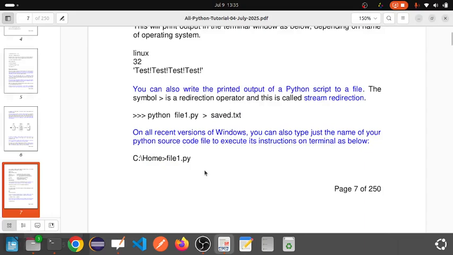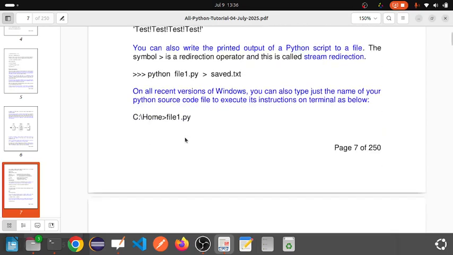Although I have written here to execute Python files by writing the command python and then the file name, on recent versions of Windows we can directly run Python files by writing the name of the file, like here file1.py, directly at the operating system command. By the .py extension, it understands that it is a Python file and automatically runs it on some recent versions of Windows.